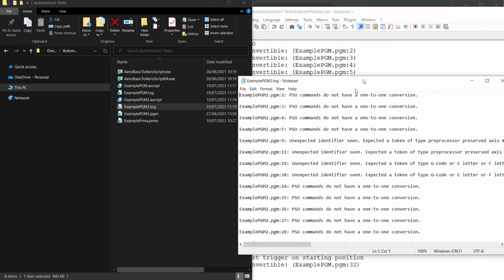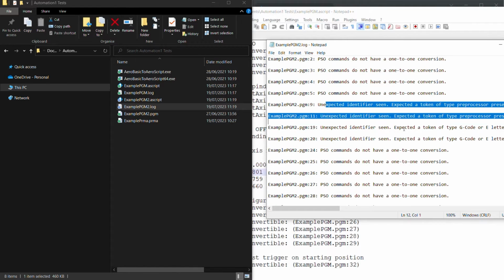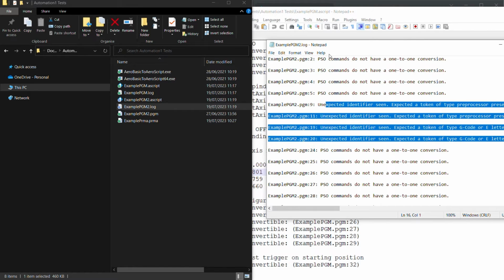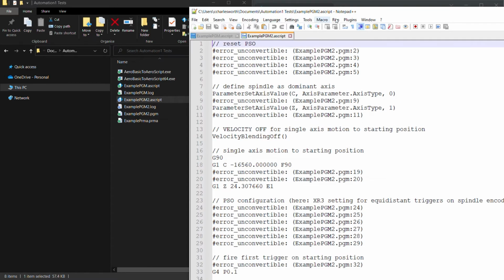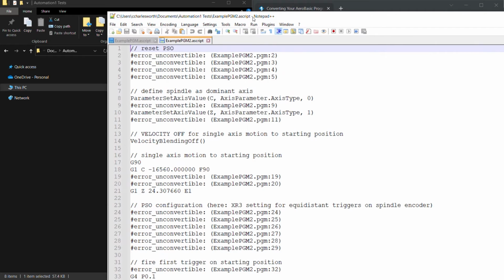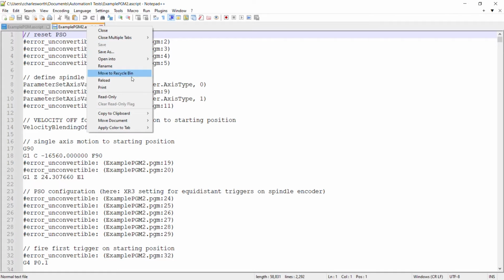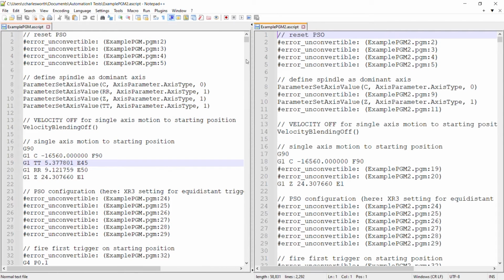Now if I bring this over, I have more errors. So let's take a look at them. So if I edit with Notepad++ again, just to make this easy for everybody, I'll send it into the other view so that you can see the two files side by side. And what you can see here is some extra error unconvertibles on lines 19 and 20. Now that is because it hasn't recognized the axis names properly, so it can't convert them.